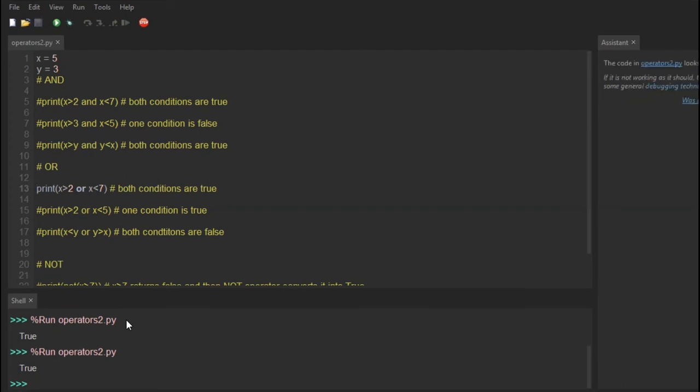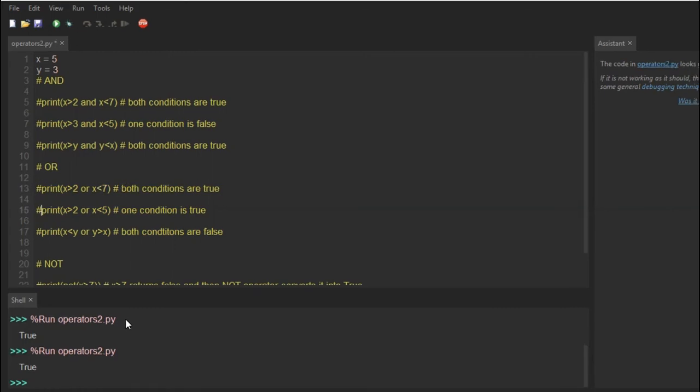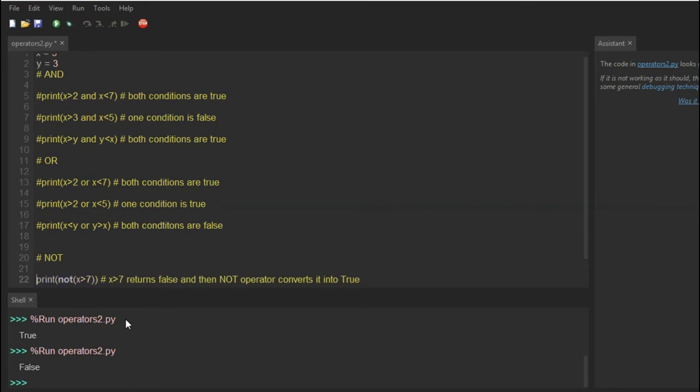In the second print statement, we have conditions x greater than 2 or x less than 5. Here we have only one condition true, and since it is the OR operation, it will return true. In the third print statement, we have the condition x less than y or y greater than x. Since both conditions are false, it will return false, because we know for the OR operation to be true, we have to have at least one condition true. And here we do not have that.